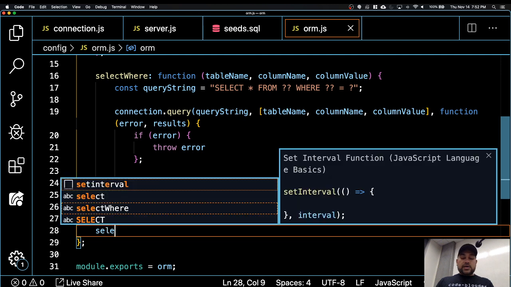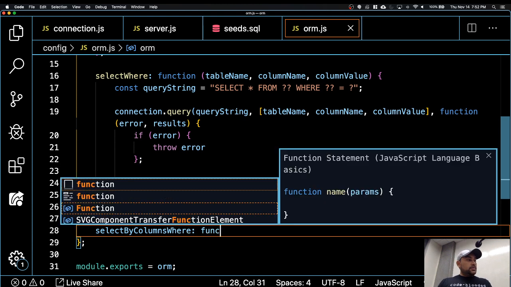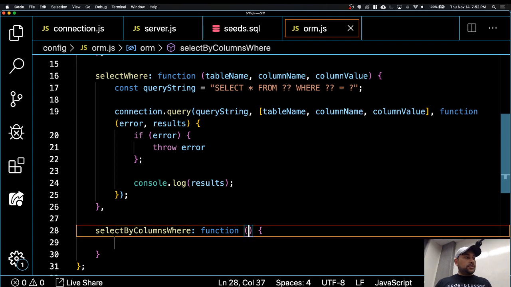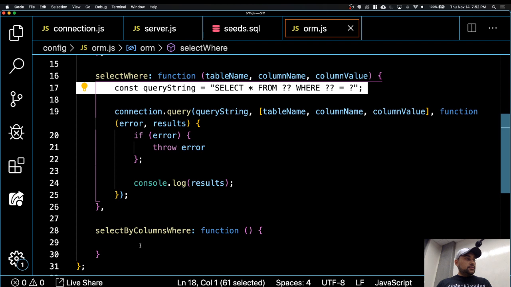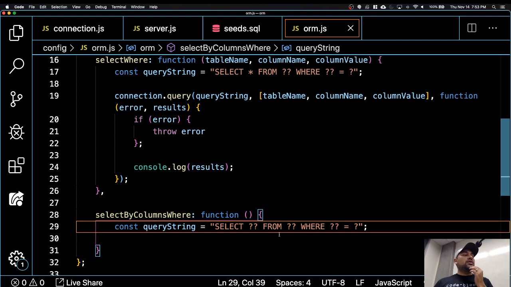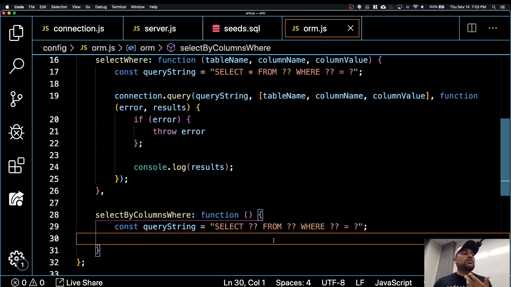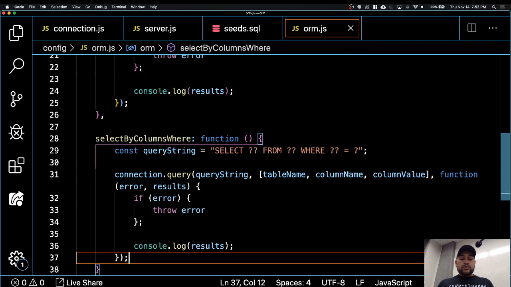You can say select by columns, and then create a function. We'll see what we need. Okay, let's copy this. Instead of star, I'm saying you are going to tell me what columns you want. I don't want to see all the columns. And then same thing, same query code.